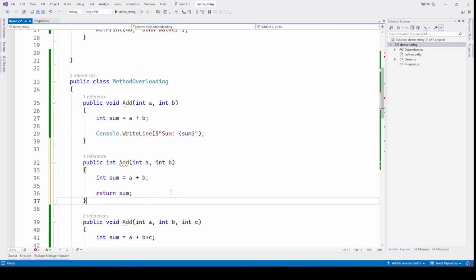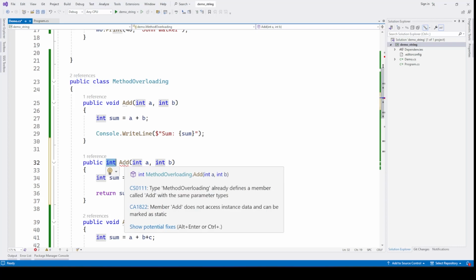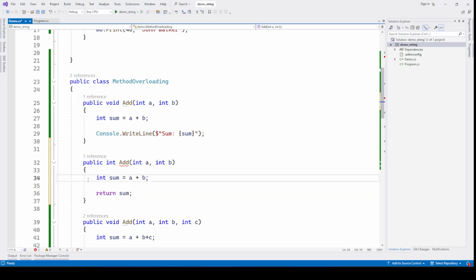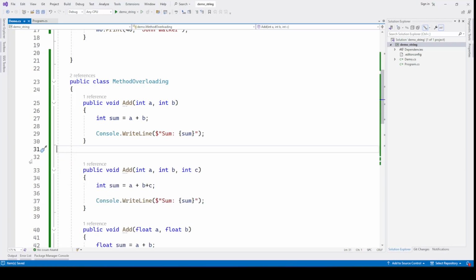If you notice here, we have the same parameters, but we have changed the return type. And this time we are not able to overload the method. We are already getting one error message here. It says method overloading class already defines a member class with the same parameter types. So guys, to overload the method, we have to somehow change the method parameters. That is the only way to overload the method. So this will not work. We cannot overload the method by changing the return type. And now let's go back to slides.